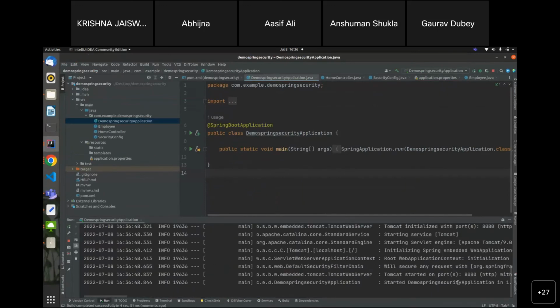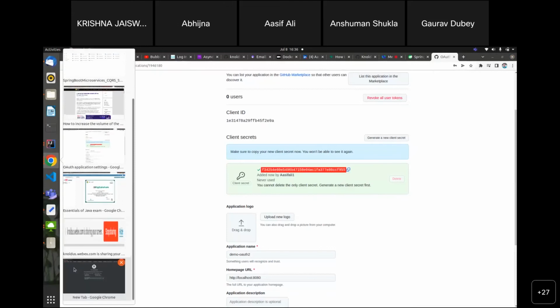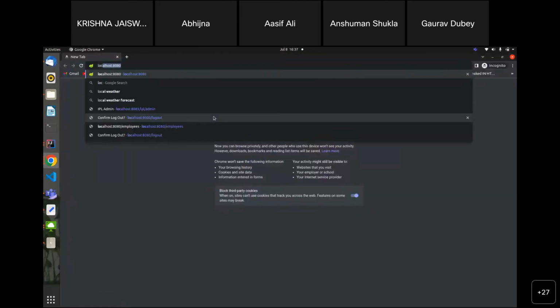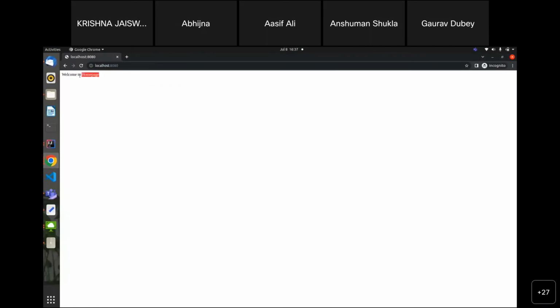So we are good to go, and now I will just run this application. Our application is running successfully on port 8080. Let me show you. We have our application on 8080, and we have the home page on this URL. It will give the string here, as you can see. So we can access this home page.